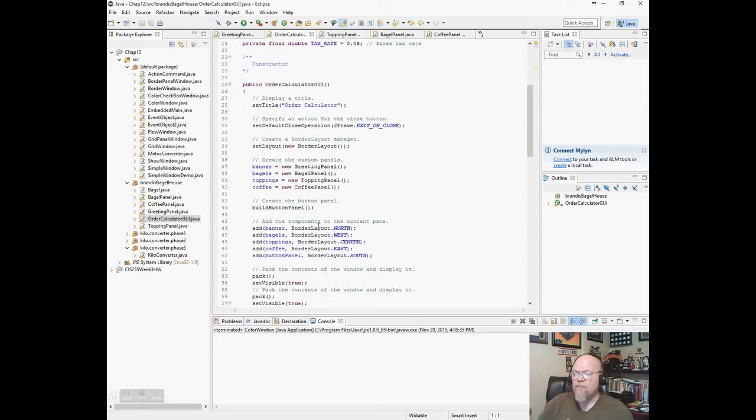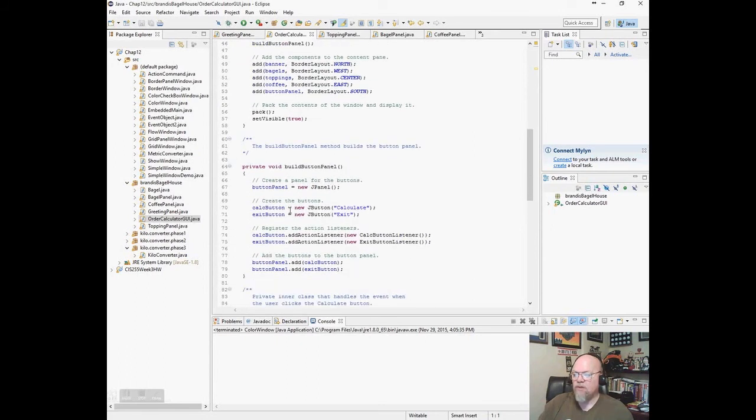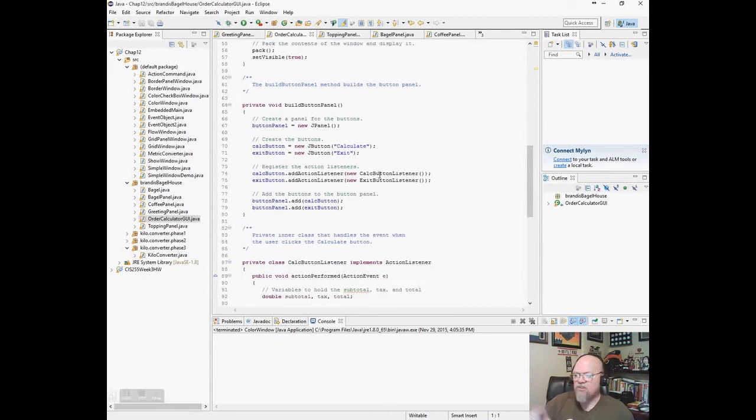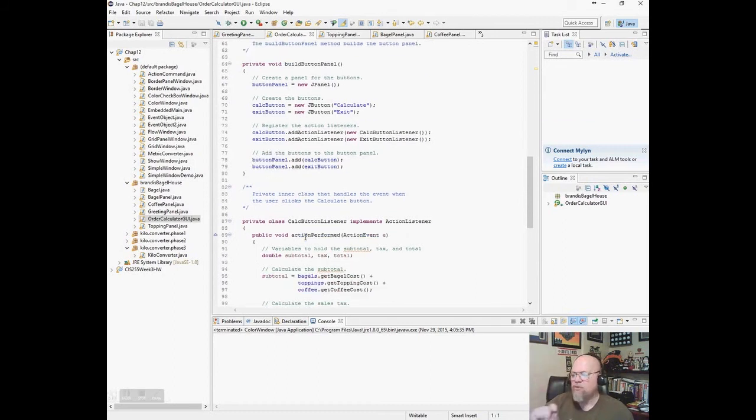Then we go ahead and build the button panel. So we come down here, here's our build button panel. So we've got our button panel as a new JPanel. We have a calc button and an exit button. We have a calc button to add action listener and exit button to add action listener. So we've got 2 listeners for those particular items right there. And they're being instantiated as a new calc button listener and a new exit button listener. So we go ahead and add our button panel, which is the calc button, and then the button panel will go ahead and add the exit button. So we're adding those to the panel. Okay. Then at some point we need to add those to the JFrame, which we'll see here in a sec.